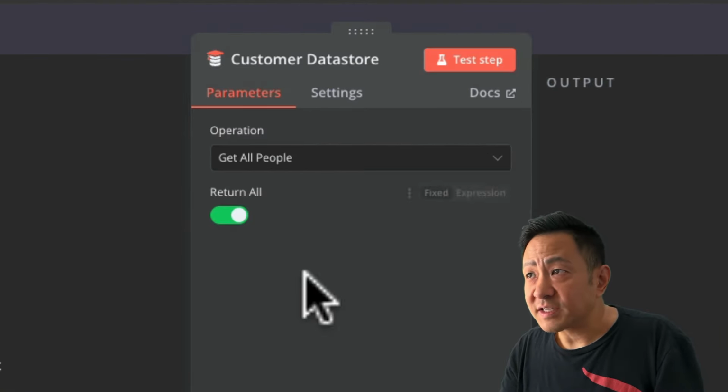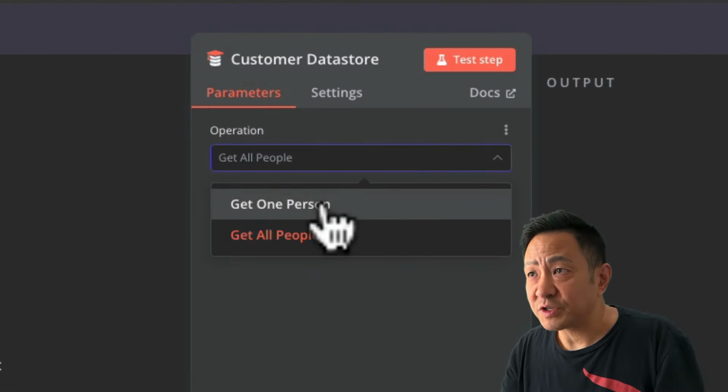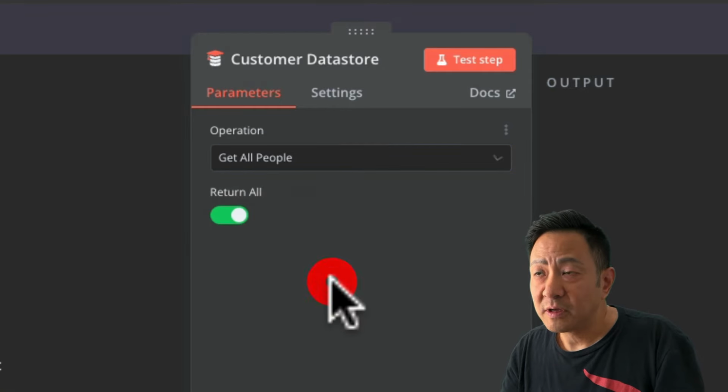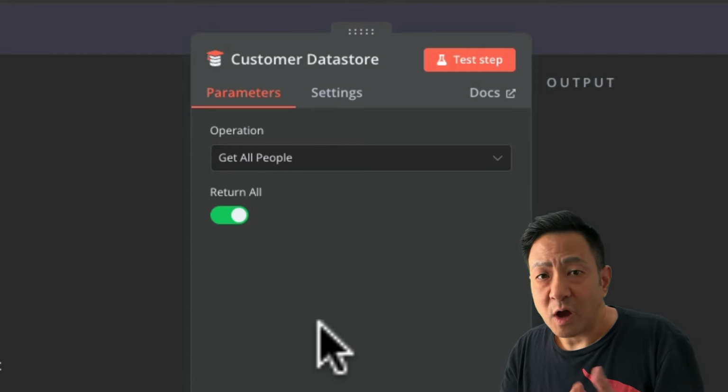This particular node doesn't have a lot of options to it. There's just get one person or get all people. This is simply a demo node created by n8n, so we don't really need to worry about where it's getting the data from. All we need to know is that it's getting a list of customer data.